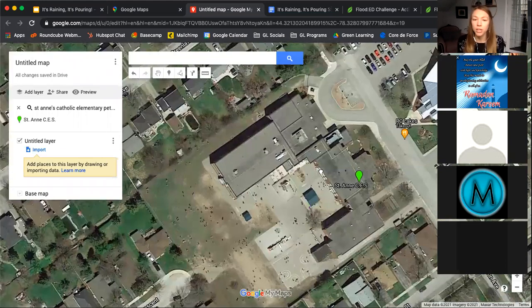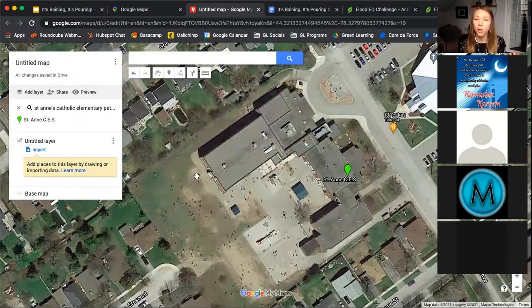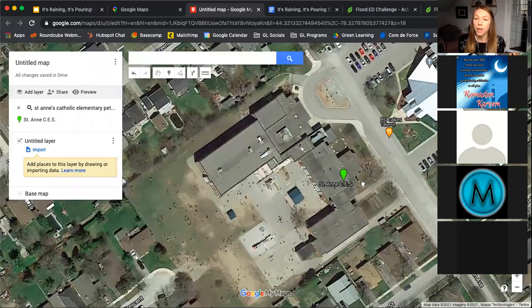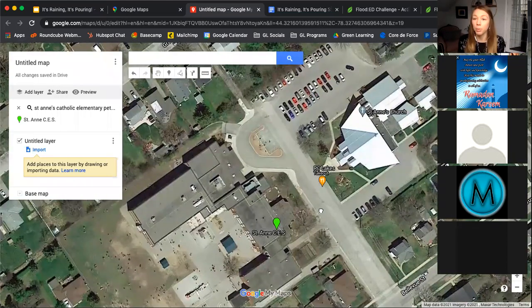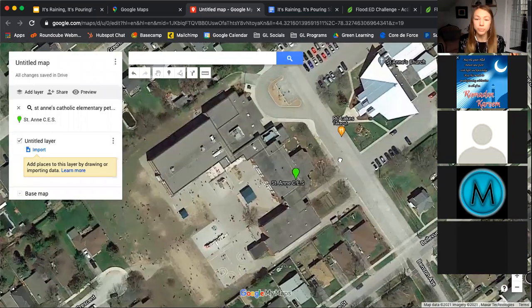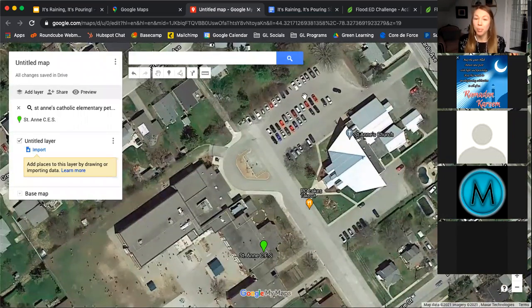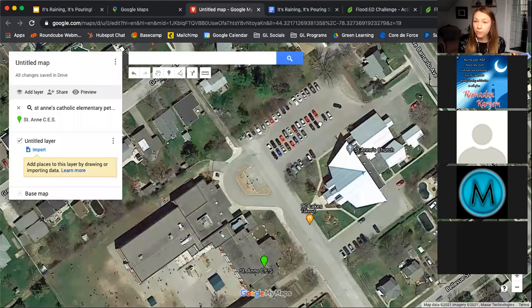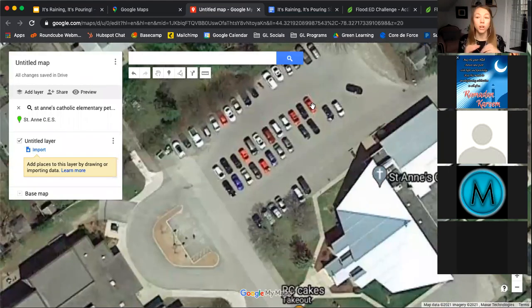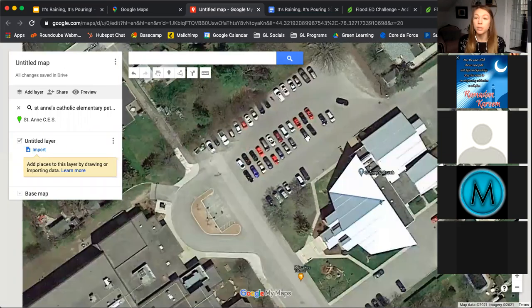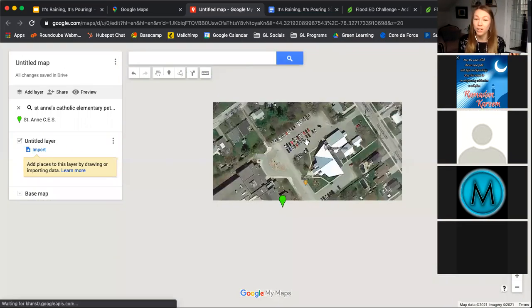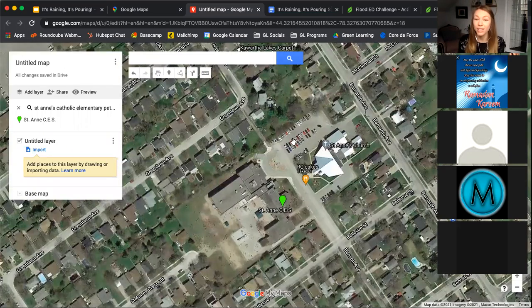So what I'm going to do now is start plotting different things on my map. And I want to start with the non-permeable surfaces in my school. So I know my school quite well, but I'm going to start with my parking lot here because I know for a fact that parking lots are non-permeable surfaces, which means rainwater is not absorbed here. So anything that falls on this surface needs to run somewhere else.